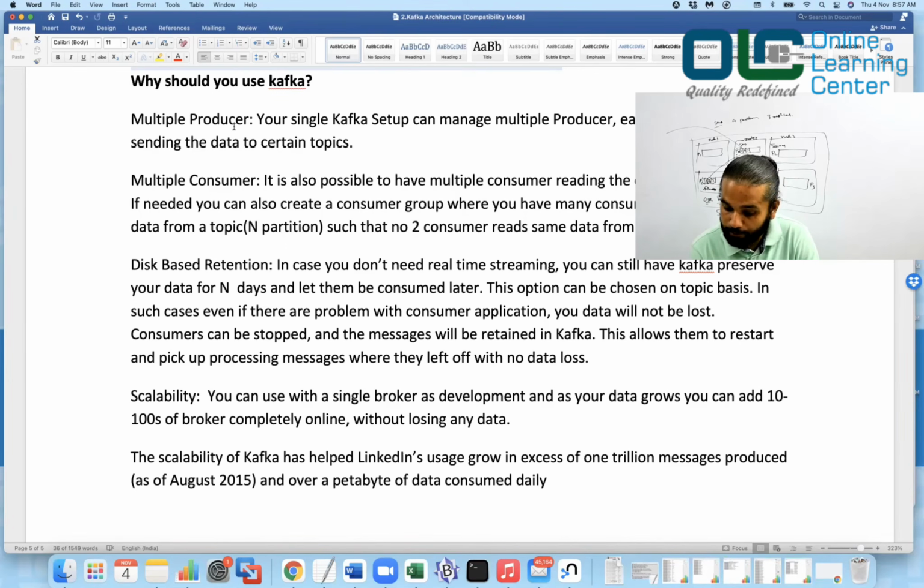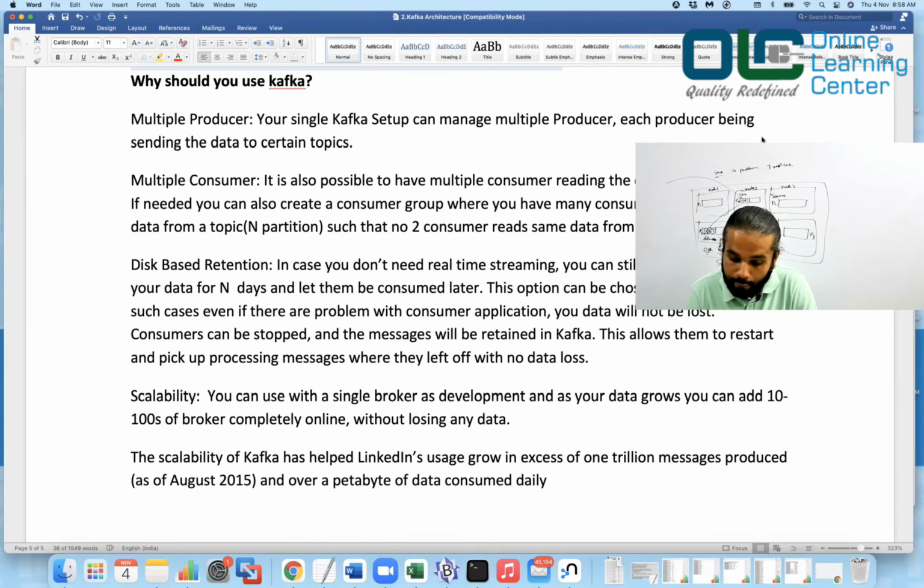Okay. Now, why should you use Kafka? When you have multiple producers, your single Kafka setup can manage multiple producers, each producer sending data to a certain topic, right? So it is possible in real time that you may have multiple producers who are constantly producing data, and you want that data to be stored in some sort of queue.